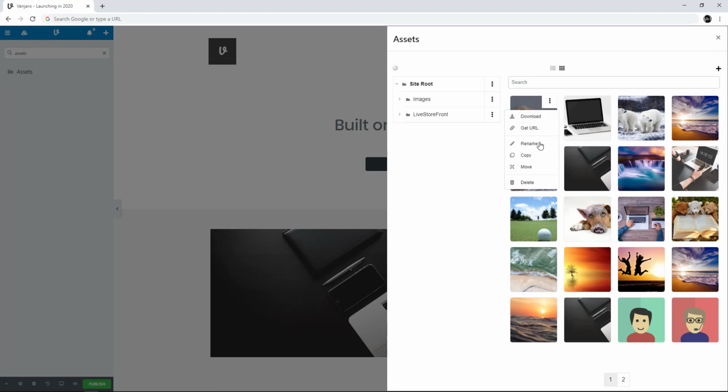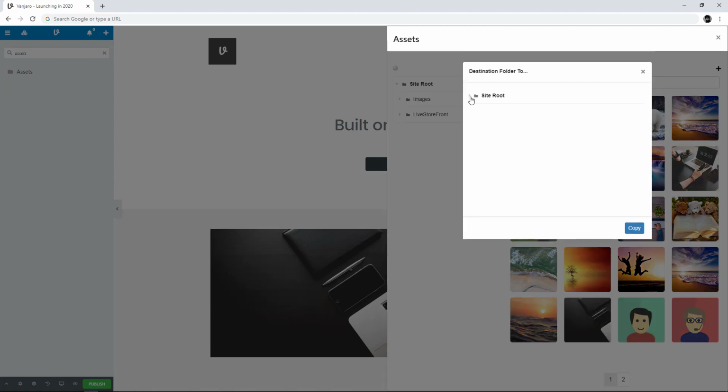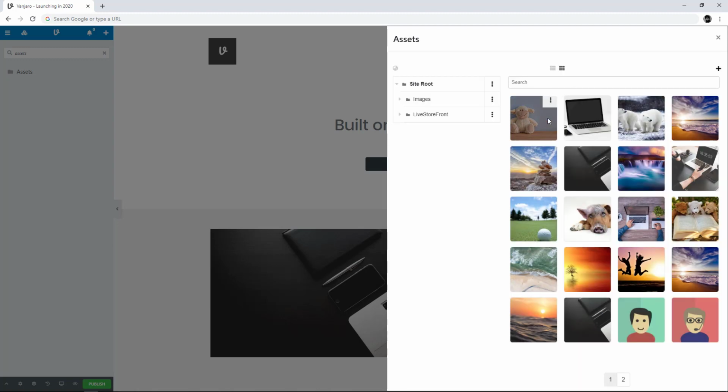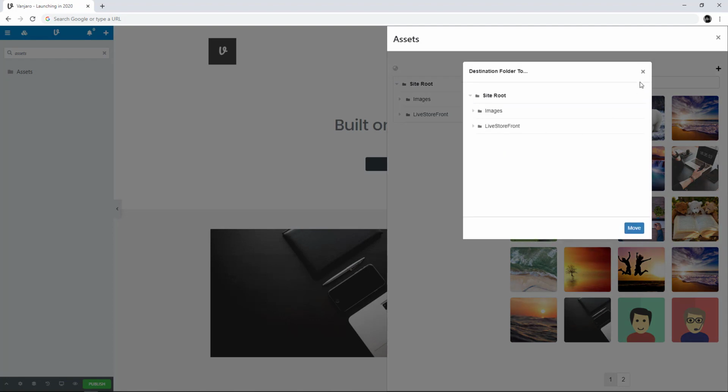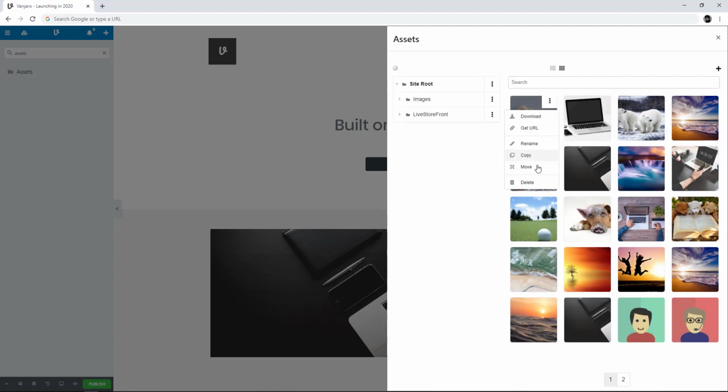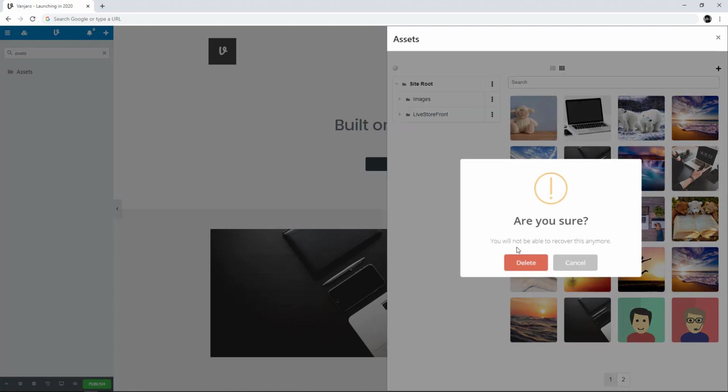And you've got your usuals: rename, copy, and move. This is similar to how a folder functions. I can rename the file here, or I can copy this file to another folder. Similarly, I can move this file to another folder if I want to do that. And just like the folder, I have the option to delete.